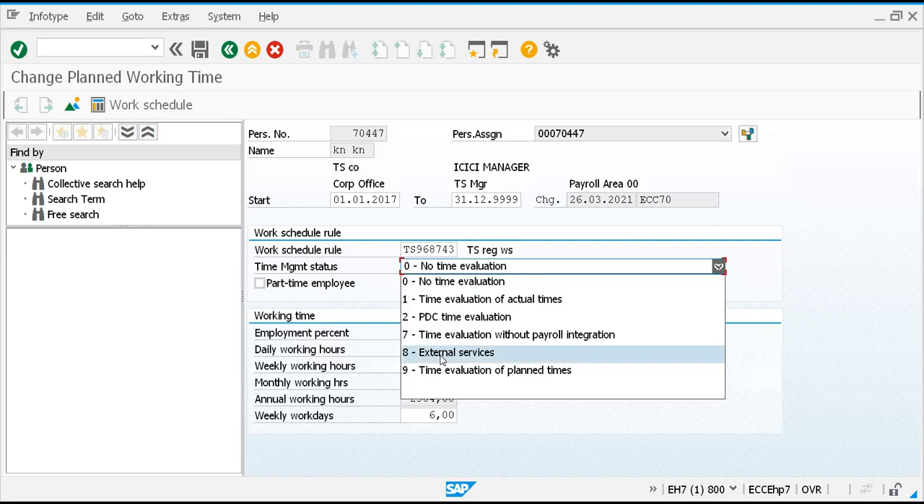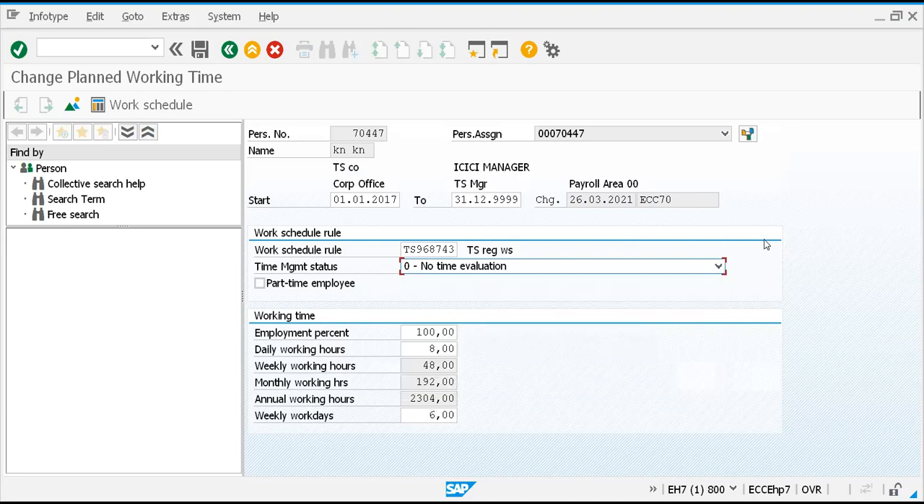8 is for external services. External services can be maintained. For example, third party employees can be maintained. 9 is time evaluation of planned times, meaning you are maintaining time evaluation of planned working times. So all these options are available. We are starting, for example, you can use 0 as the time evaluation and you can save it.